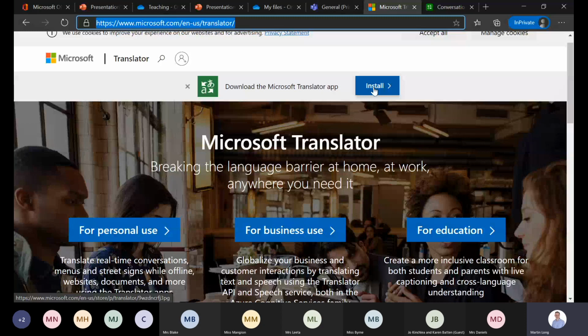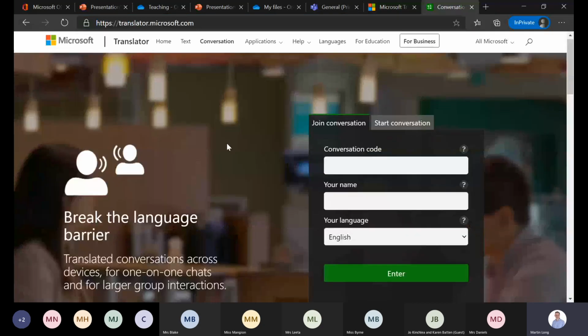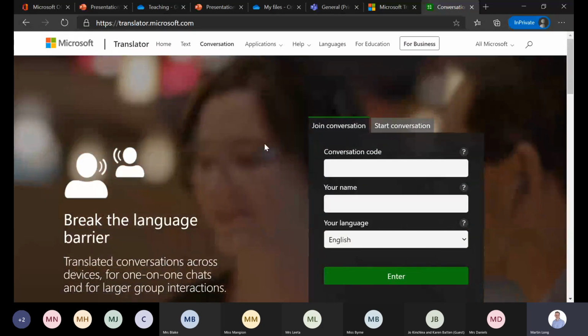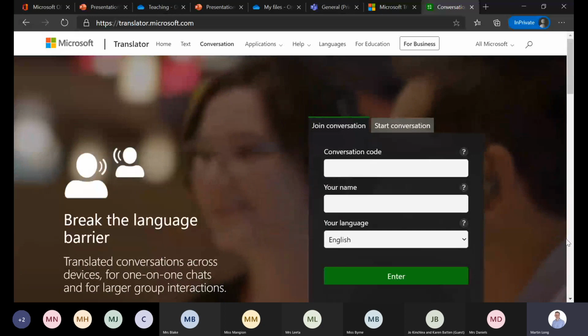If you are using Translator, you're going to need a microphone and speakers. Otherwise, it's a pretty limited experience and certainly won't be able to pick up your voice as you're speaking. You'll want to make sure that you choose the education version, and then you'll end up in the Translator website, which you can get to at translator.microsoft.com.